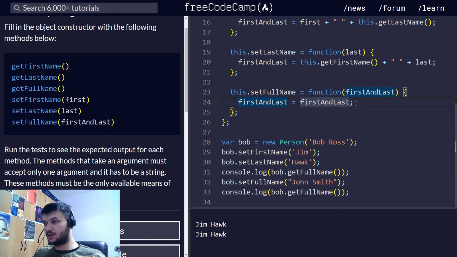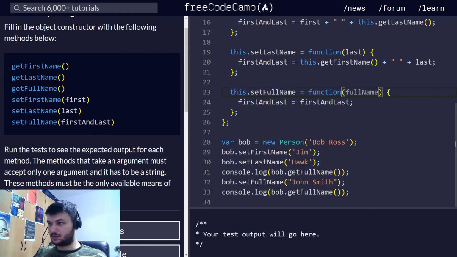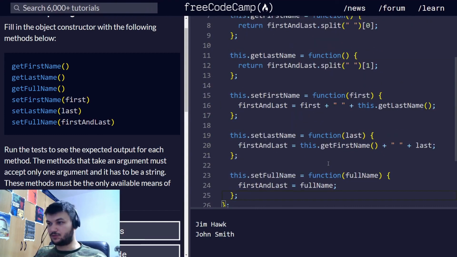Right here we can try something else. I think there's a confusion with the variables. Wait, let's make it more clear. So I'm going to make it so that it takes full name, and then right here full name. Okay, perfect. Okay, now this should work.